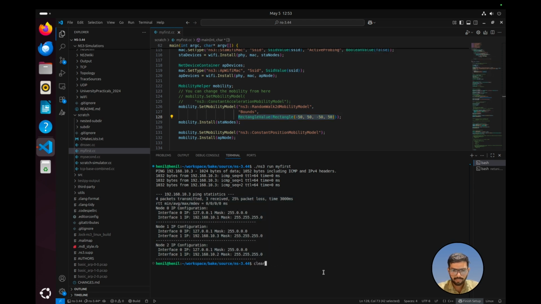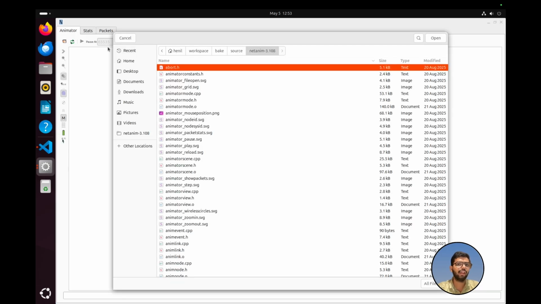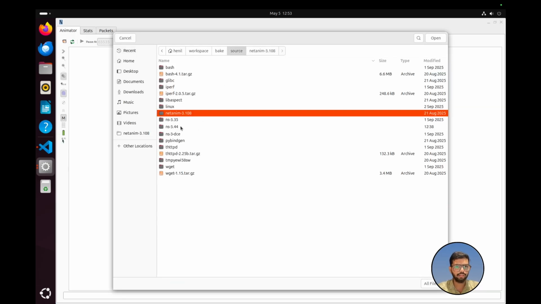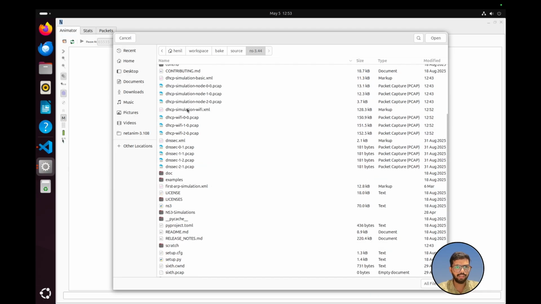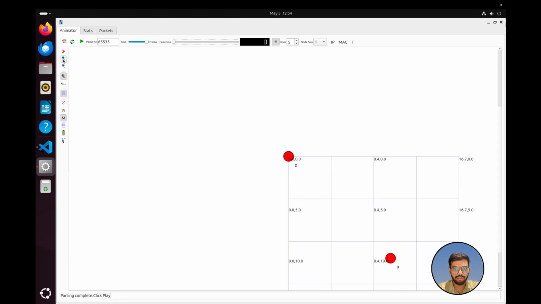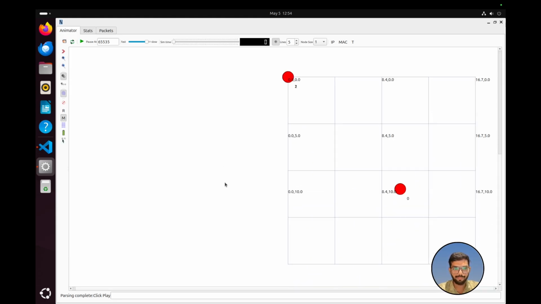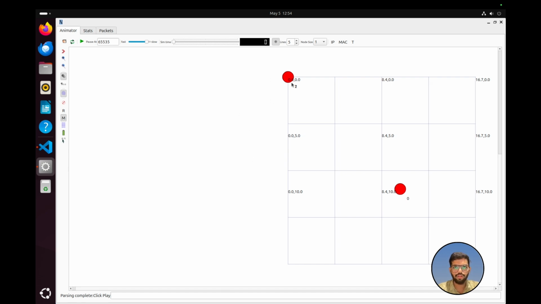And we can just see the simulation from NS3 in NetAnim. So we can just open NetAnim and we can go to sources. We can open the file named DHCP simulation Wi-Fi, and as you can see the nodes, we'll just zoom it a little bit. Node 1 and 2 are here and node 0 is here.